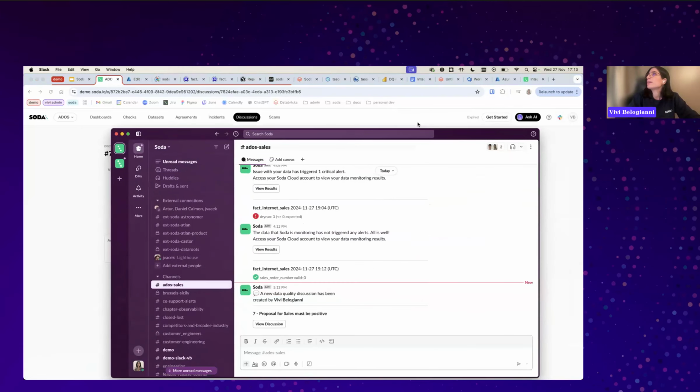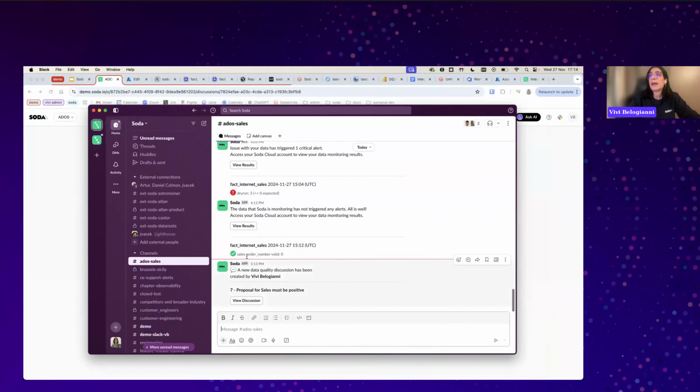Let me quickly move my screen here. As you can see, a new data quality discussion has been started for me, and we also have the possibility directly from here to go back in Soda and access that. So from now on, giving back the mic to Arthur, we will see how he can tackle that and continue with further adopting this check in our data sets.